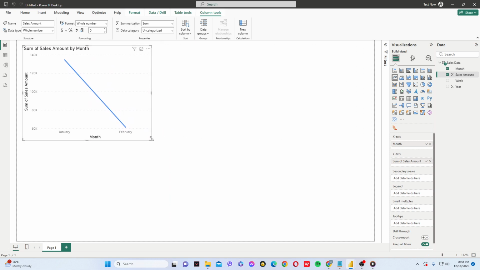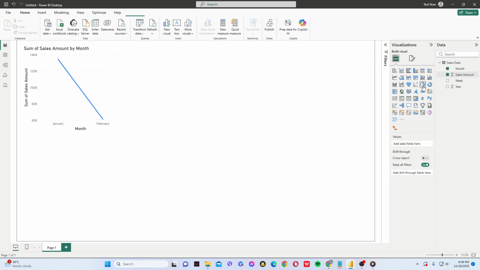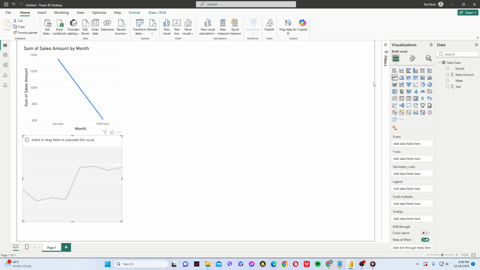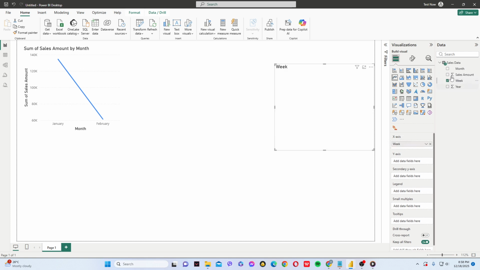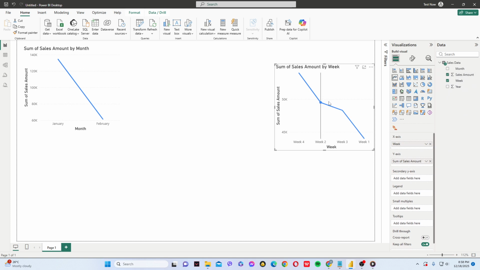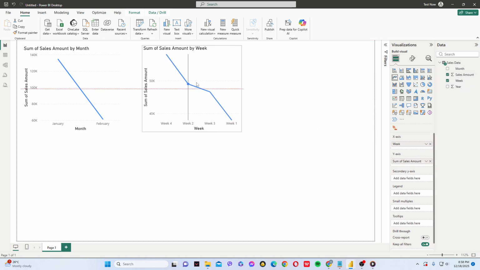Next, click the line chart icon again to add a second chart. This one will show a weekly trend, which is great for spotting short-term spikes. Drag your week field into the x-axis for this new chart and then drag sales to the y-axis. Weekly views can be more granular and may show more noise, but they're incredibly useful for tracking campaigns, promotions, or operational changes. Keep in mind that week numbers often reset each year, so you're viewing weeks within their respective years.